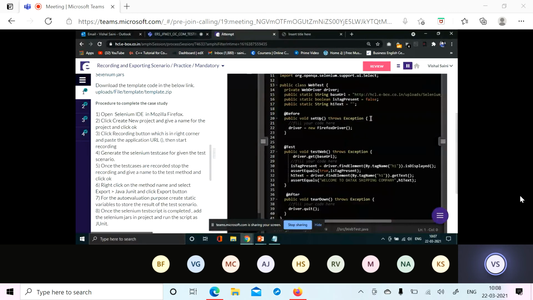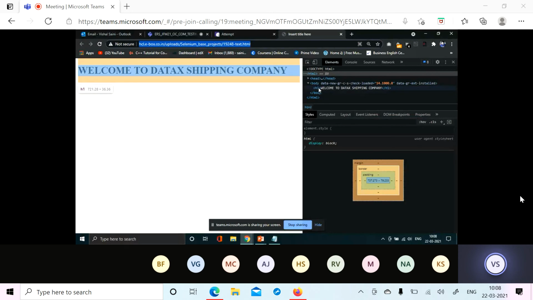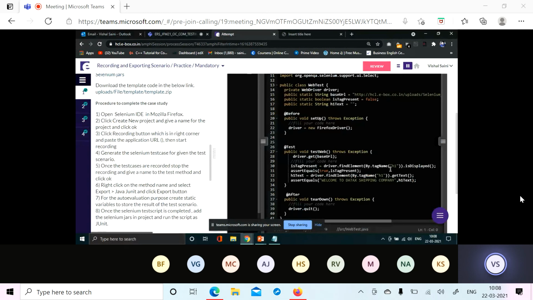So first of all, we have to use is tag present equal to driver.findElement, in which we have to find the element by any unique ID. According to this question, there is no ID, only the H1 tag is present with the welcome data. So we can use the tag name method to find the element in the HTML file, and we can use the isDisplayed method to return true or not. The isDisplayed method is used to test whether this element is present in the web page or not.